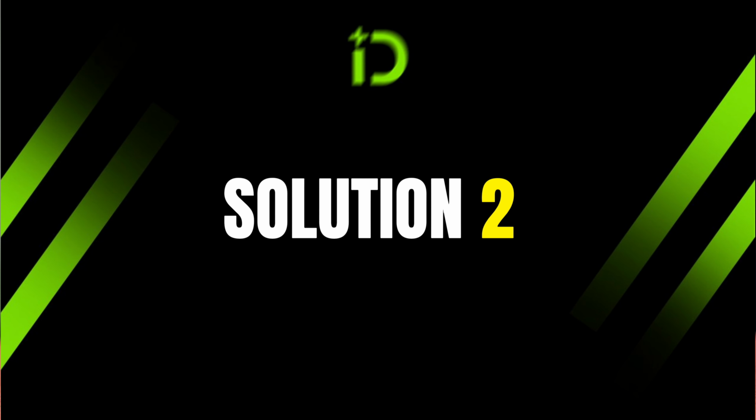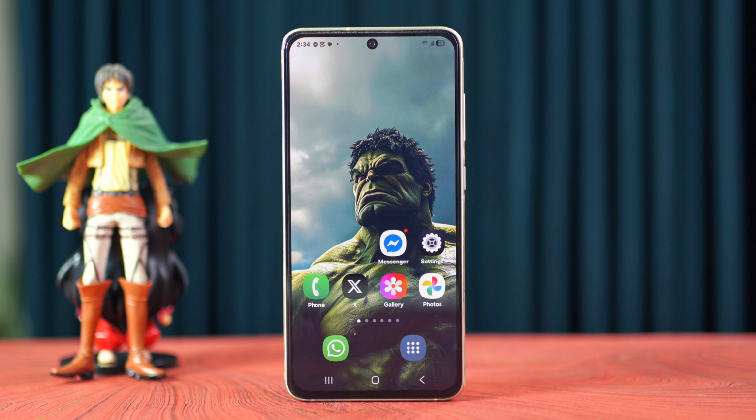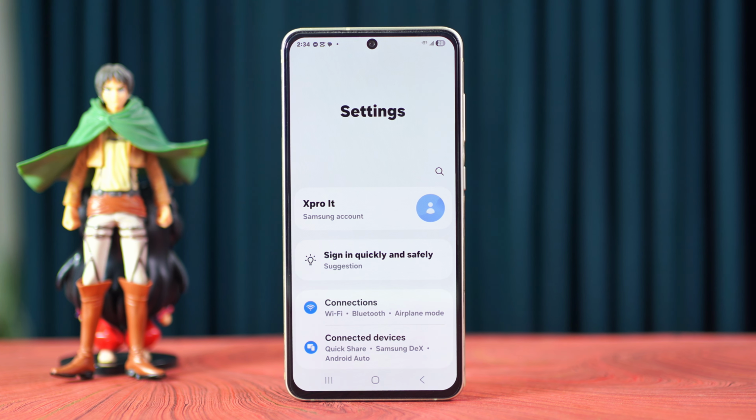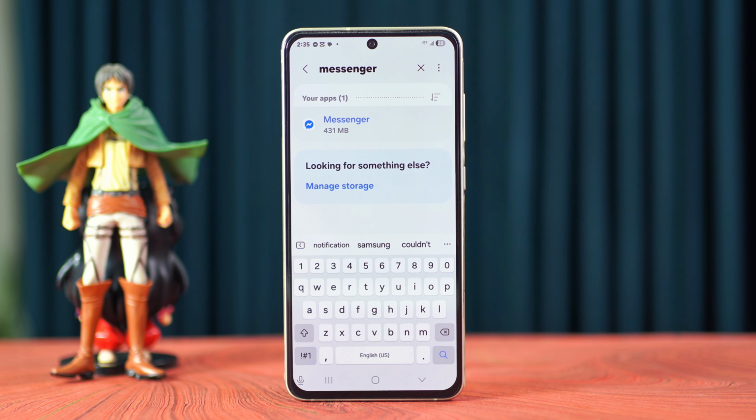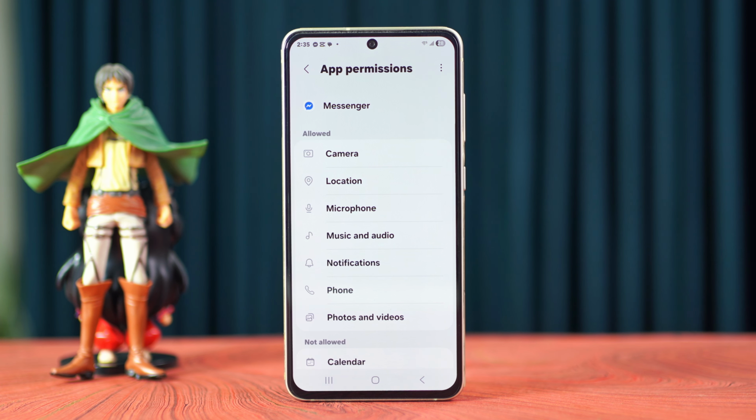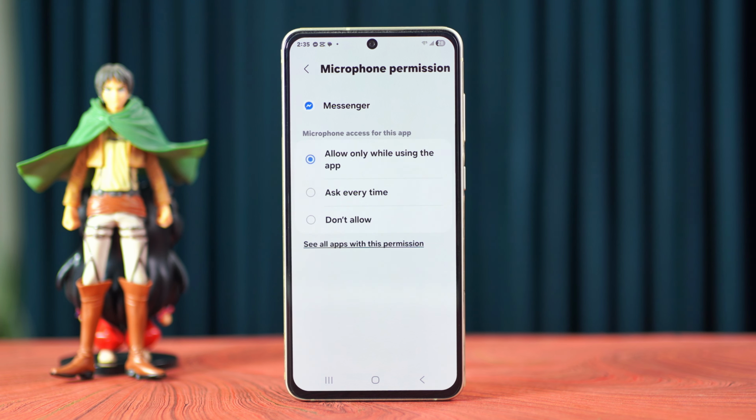Solution 2. Check microphone and speaker permissions. Open your phone settings. Scroll and tap on apps. Find and tap on Messenger. Tap permissions. Ensure both microphone and camera are allowed.